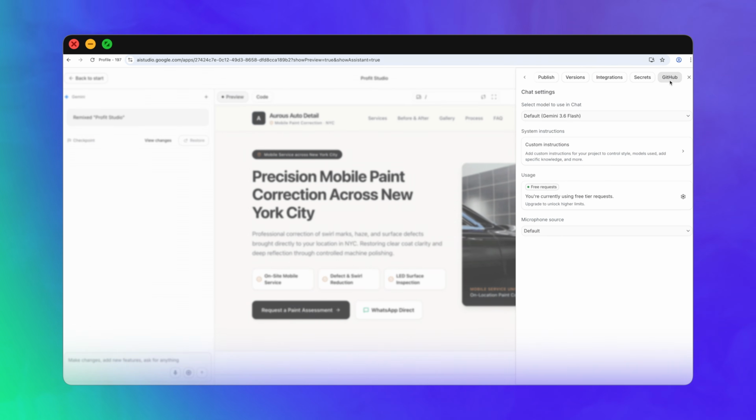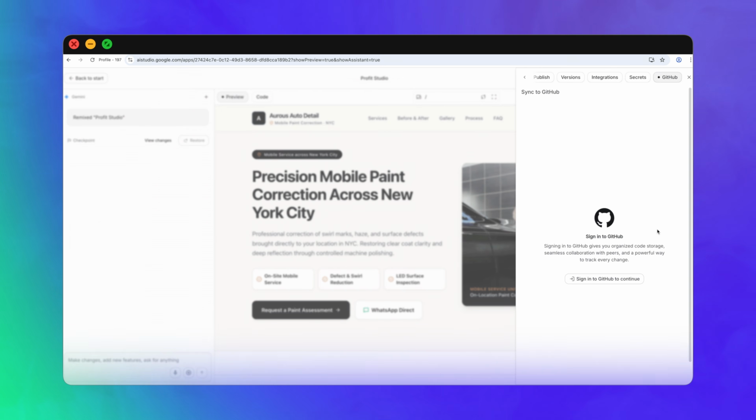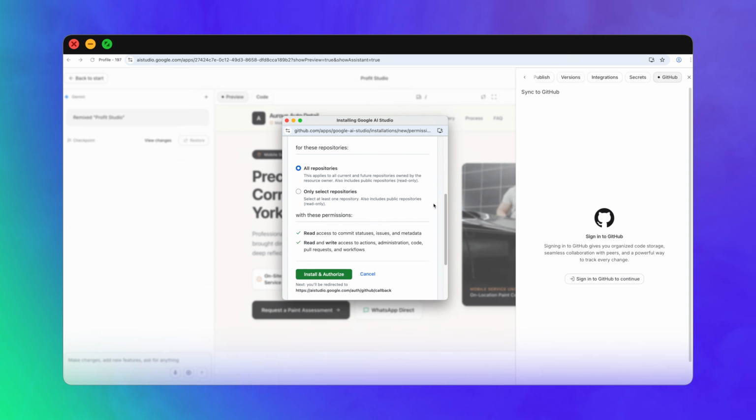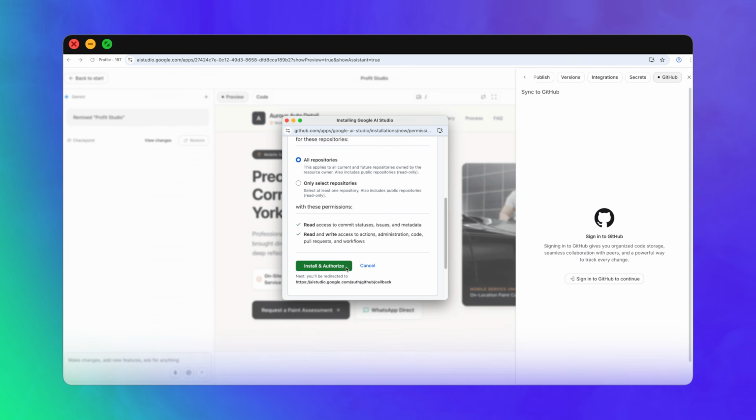If your GitHub account isn't connected yet, select Sign in to GitHub to continue. GitHub is free, so you can create an account quickly if you don't already have one. The first time you connect it, GitHub may ask you to install and authorize the Google AI Studio integration. I'll select Install and Authorize.